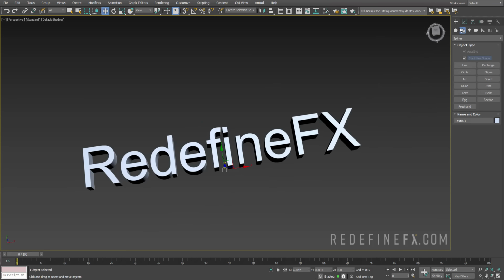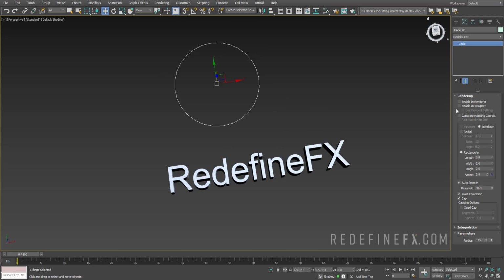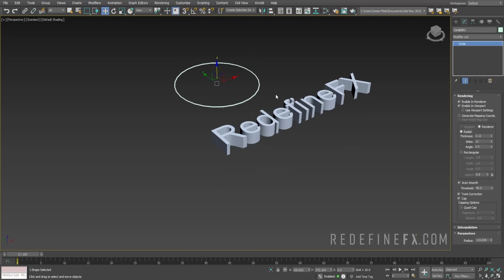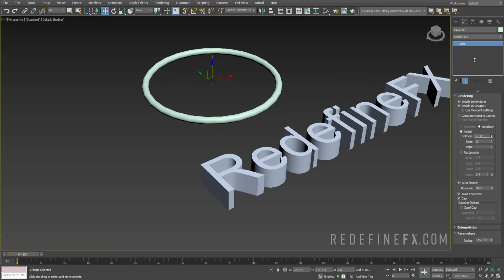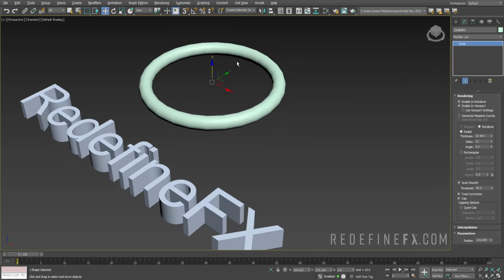Right? So you can do this with any shapes. If, let's say, I just create a circle here, I can again say enable in viewport, enable in renderer. I can make it radial. I can increase the thickness. And this way I can add geometry to any spline.